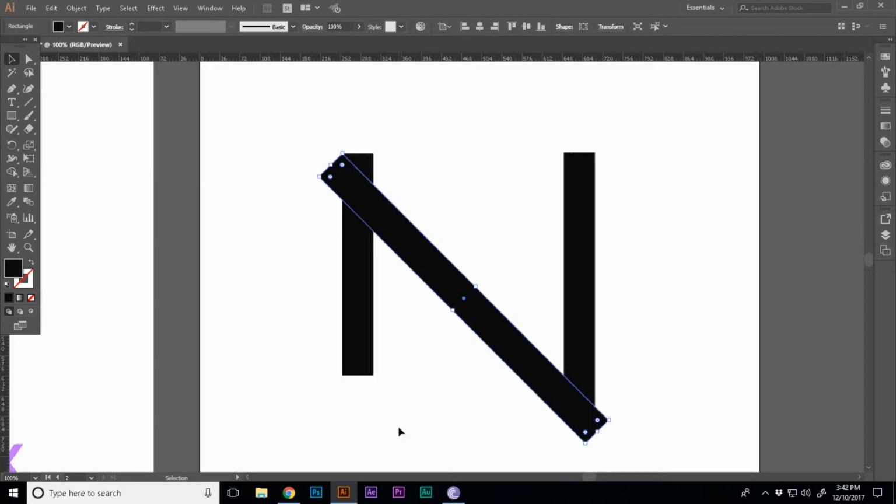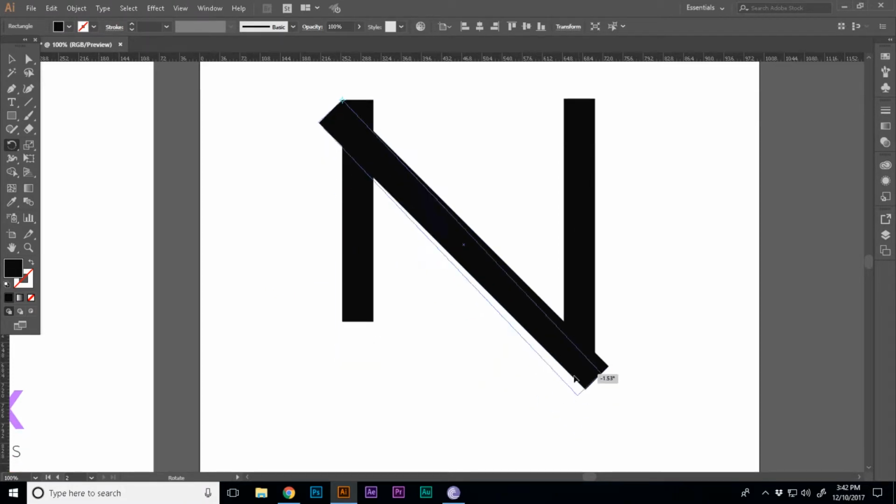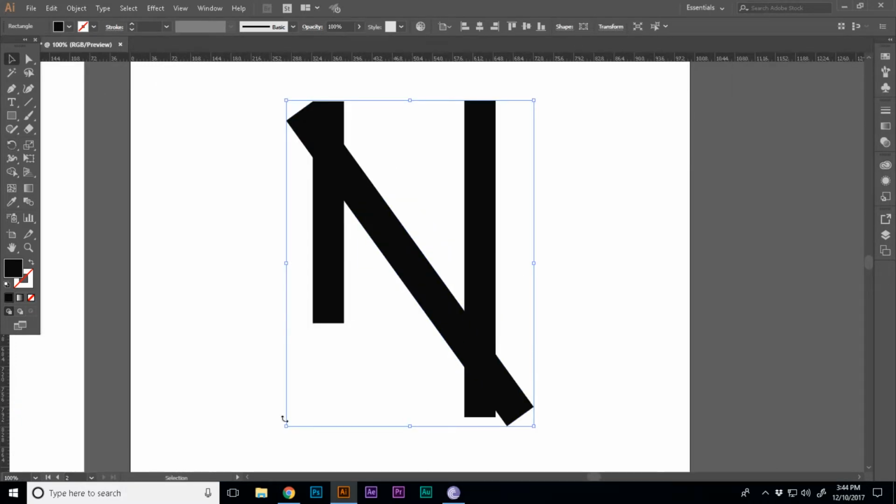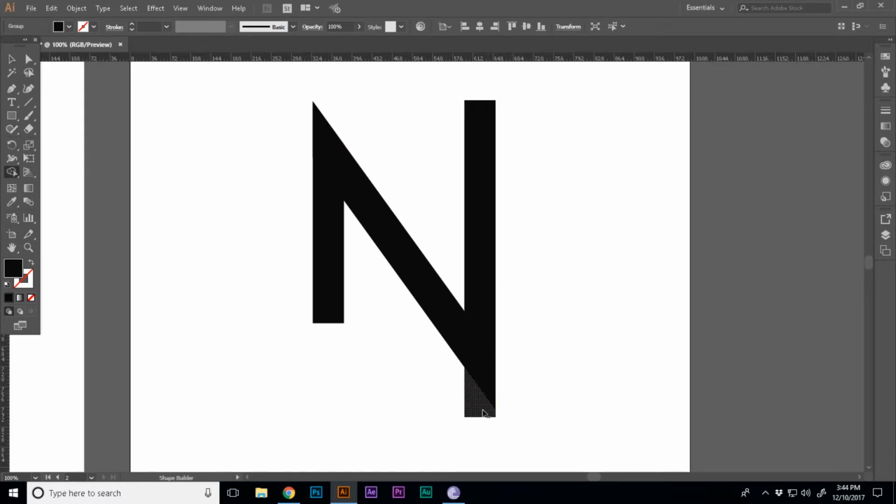On any point you need to rotate this middle rectangle, you can just select the rotation tool, move this anchor point from the center to this corner, and you can rotate this with rather ease. So once you're left with something like this, press Shift M. Now let's hold Alt and click to remove these unnecessary parts.